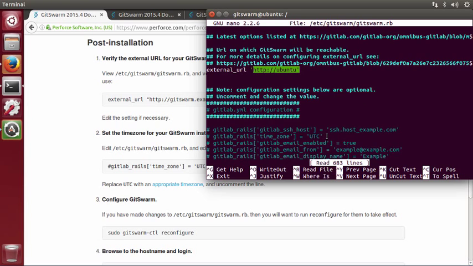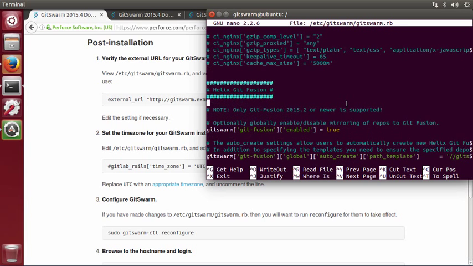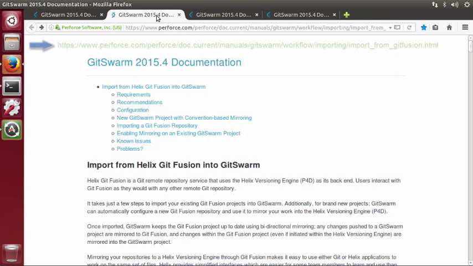In the same file, verify your time zone is correct here. If you want to change the configuration to point to an existing P4D Git Fusion machine, the settings can be changed at the bottom of this file. For additional info on how to mirror an existing P4D Git Fusion machine, visit this webpage.